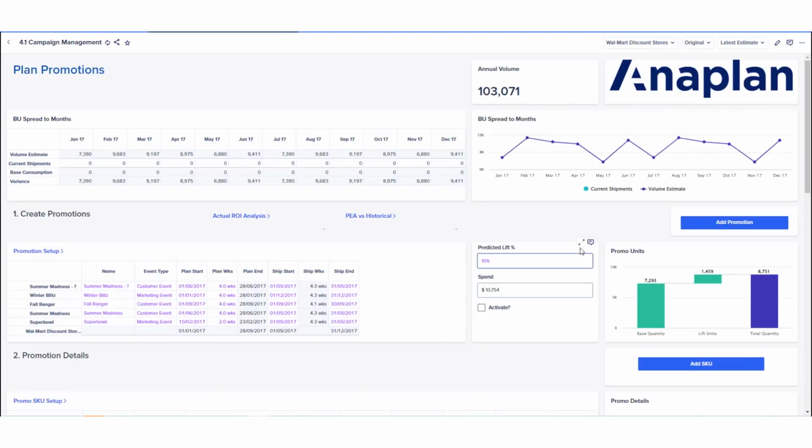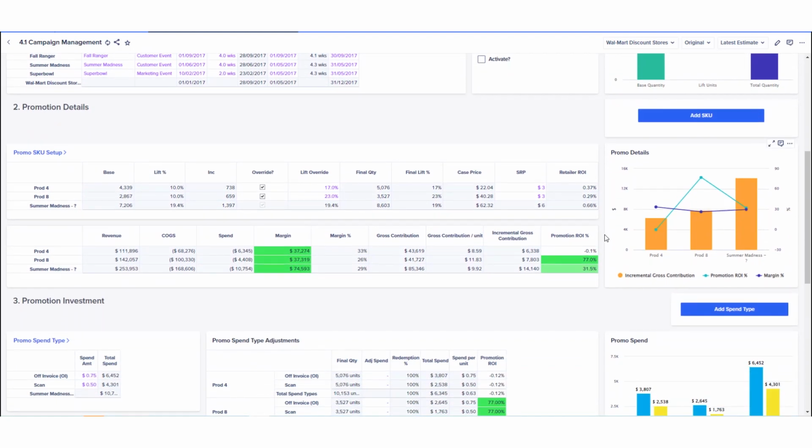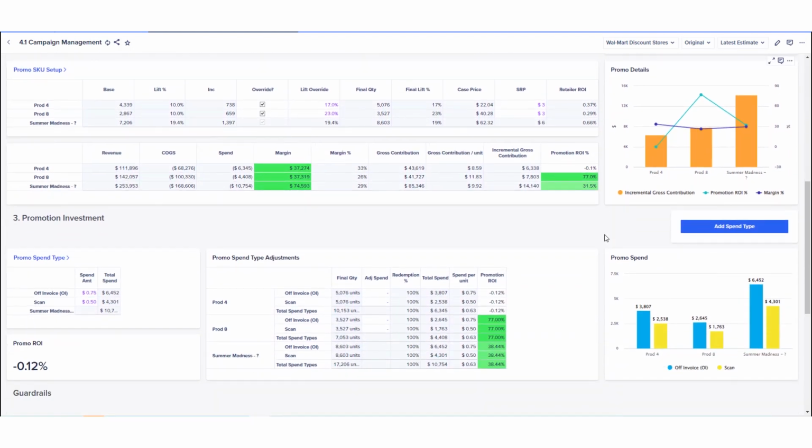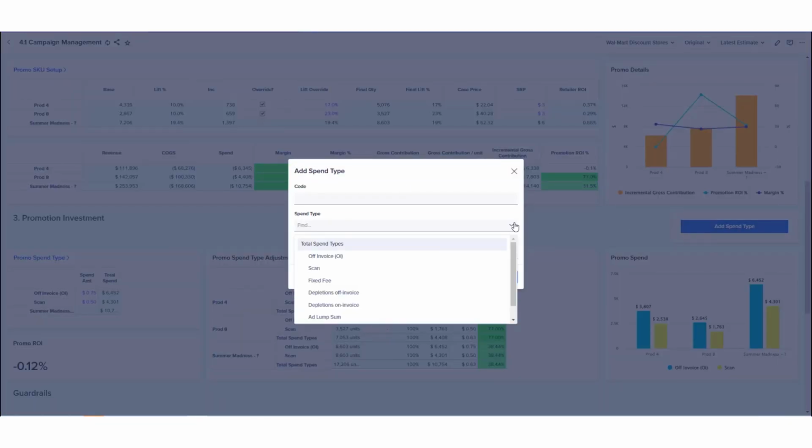In this final TPM model, we have another dashboard for promo creation. This one allows for promos to be created, SKUs to be added and managed within promos, and also adding additional spend types. Here we have some examples from the previous model, but remember that you can always configure your own within Anaplan.